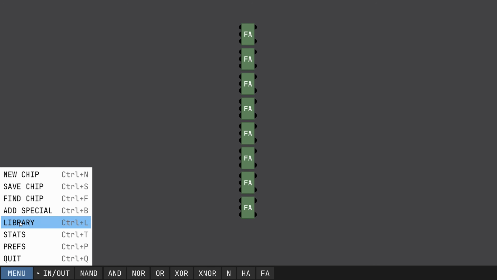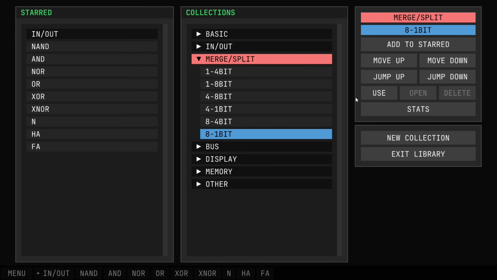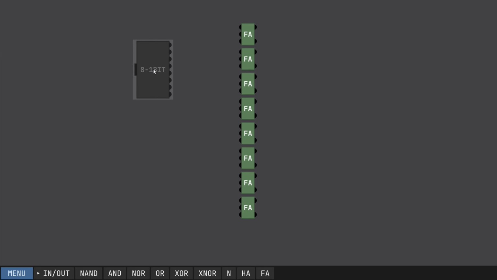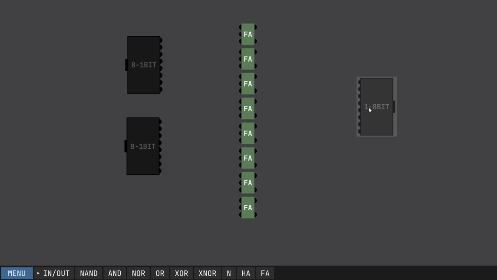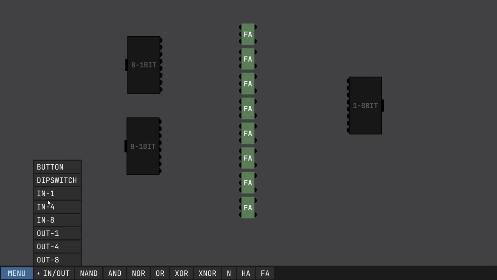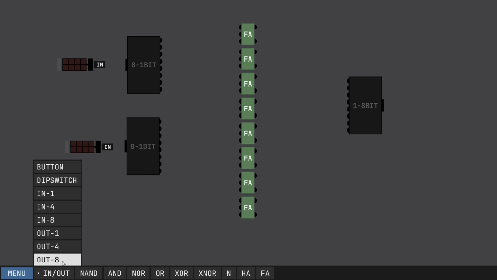Now we're going to go into our library, get a merge, and I'll show you why we need this in a second. So 8 to 1 bit, use it, hold shift, we want 2 of these. Then we want to go in our library, and we're going to get a 1 to 8. And now we're going to go to our inputs, and we're going to click an N8, hold shift, so we get 2 of them. And then we're going to get an output of 1, just like this.